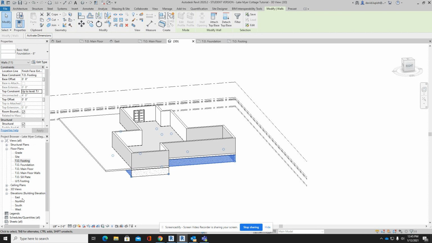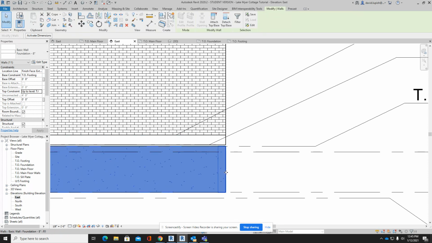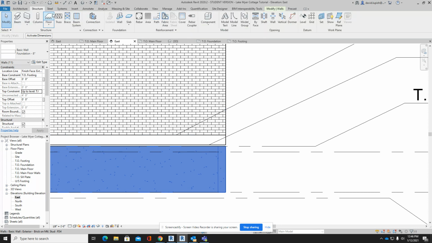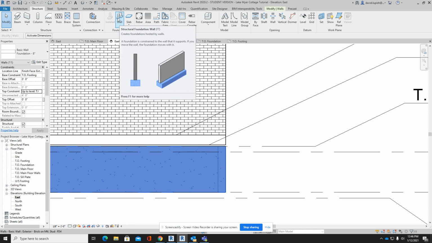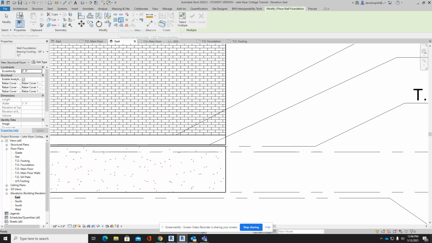Okay, so if I go back to my east elevation, I now have my foundation wall. It falls between my top of foundation level and my top of footing level. While I'm at it, I might as well show you how to add your footings very quick and easily to your model as well. So if I go up to structure, you'll see where it says wall, and it has a foundation wall with a footing highlighted. I'm going to click on that.